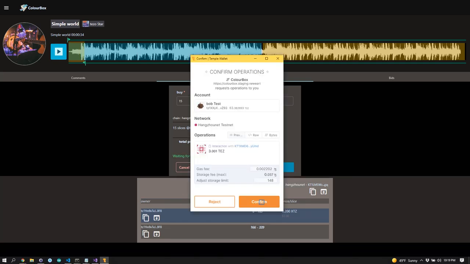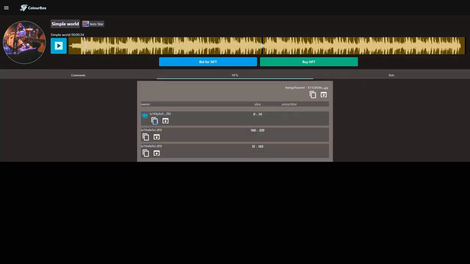We click buy, the wallet opens up. And we are good to go. Let's buy it. Great. So there we are. We can see that we're the proud owner of 15 slices of this track beginning at 0. We can go ahead and copy the actual transaction ID and look at it in the Block Explorer.